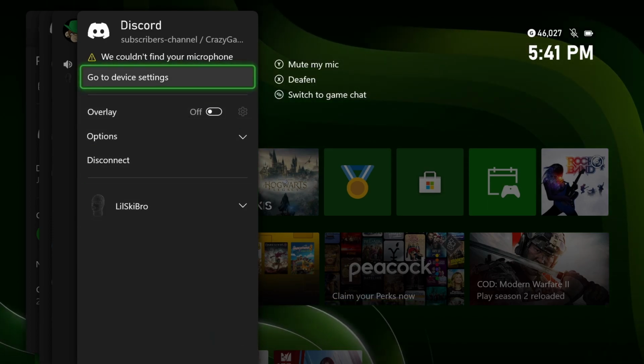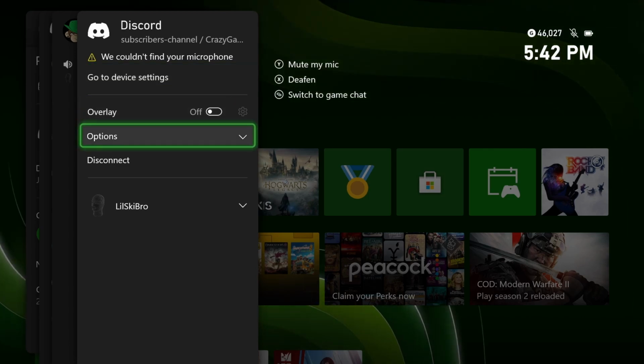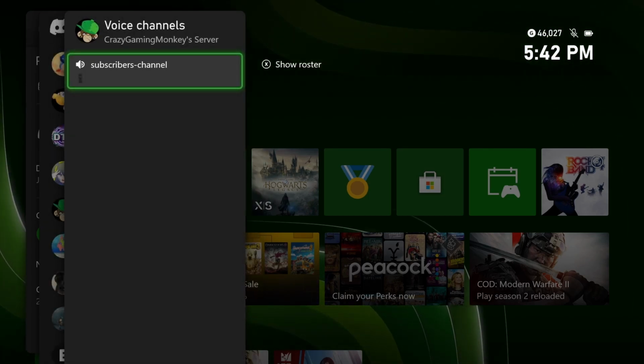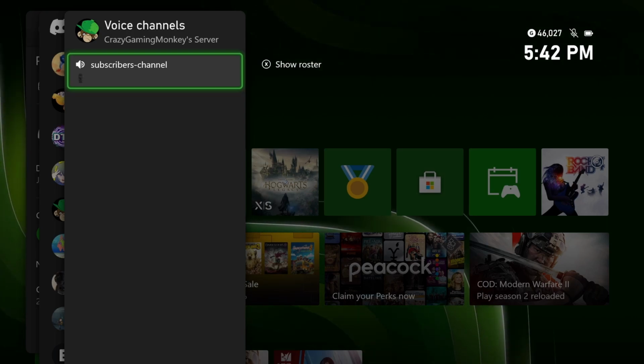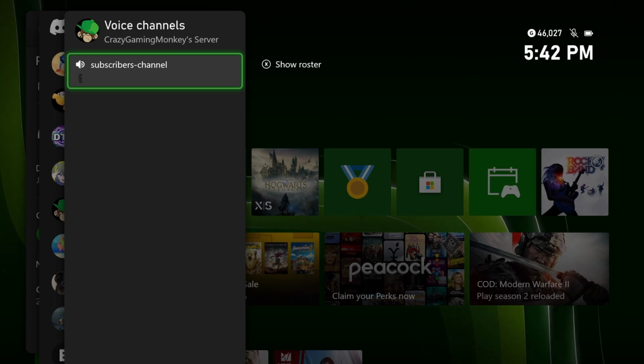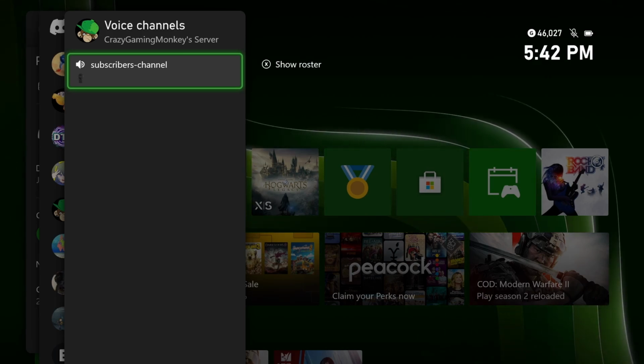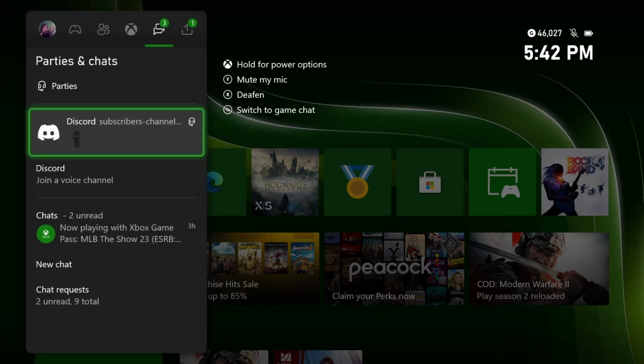Now, if you do want to join a locked channel, you would most likely have to do it through the phone. If it doesn't pop up here, then you're going to have to transfer that specific channel's voice onto your phone, then to the Xbox app, and then it's going to say transfer voice. You click transfer voice and you're all set.